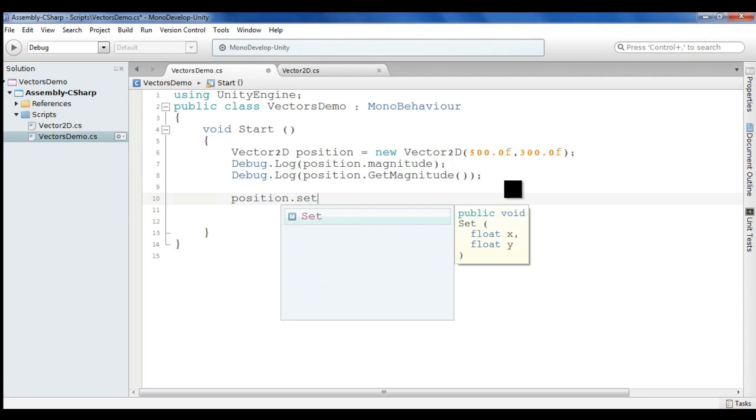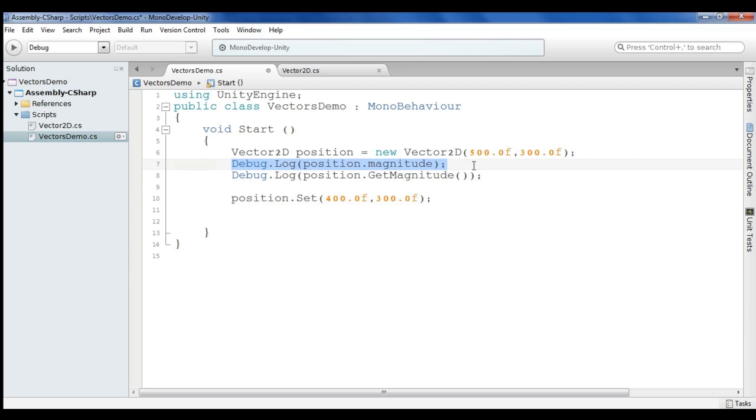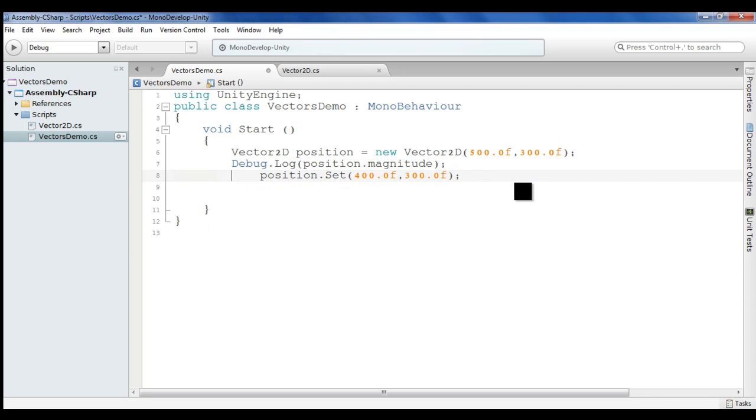Like position dot, let's take Set. If you want to set the position now somewhere else, maybe you are changing the position to 400.0f, 300.0f, and if you want to find out the magnitude again, you can find it out. And of course we don't have a GetMagnitude method. I'm removing that.